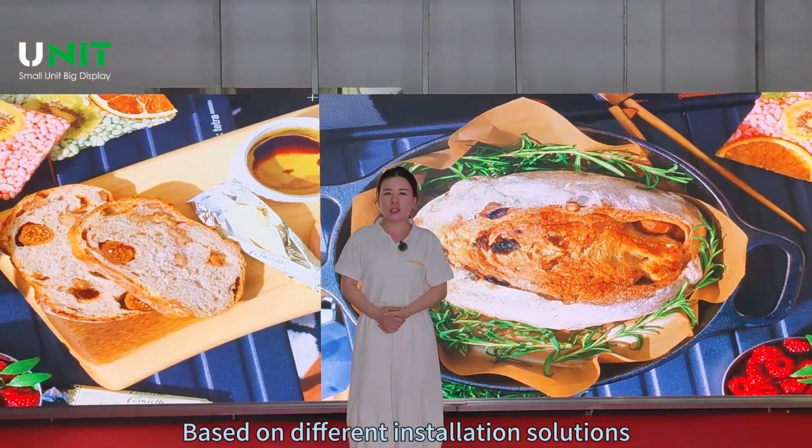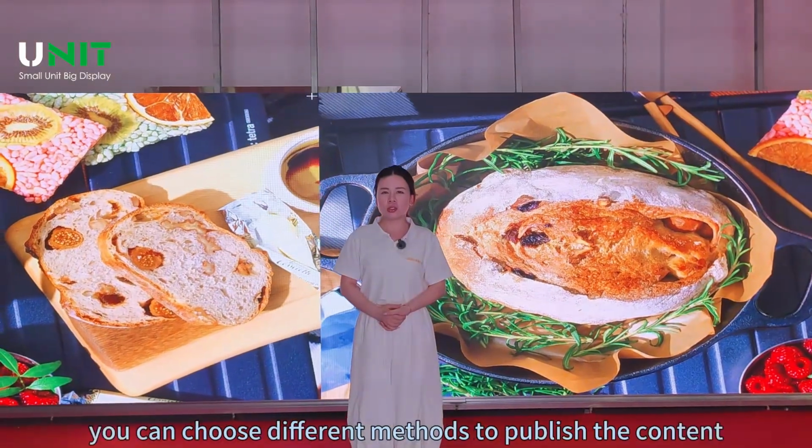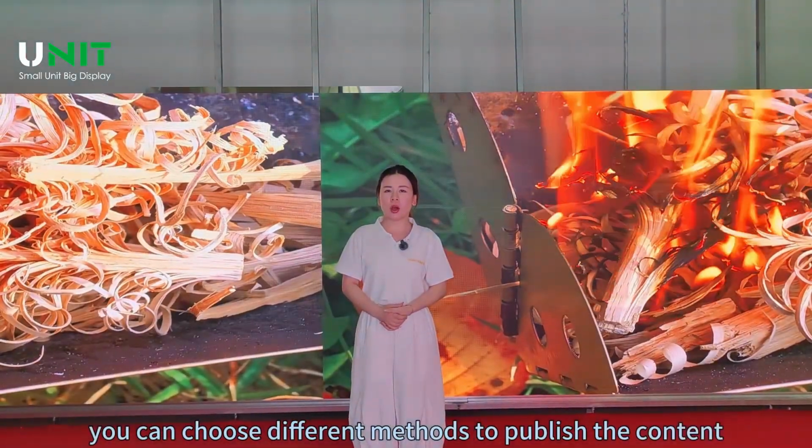Based on different installation solutions, you can choose different methods to publish the content.